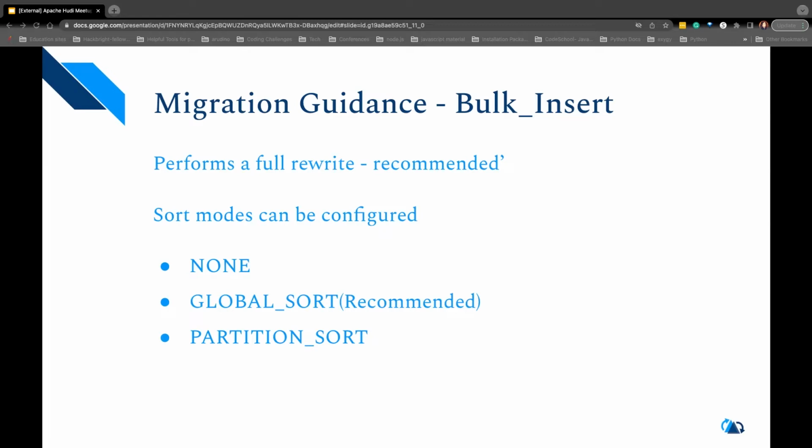In global sort, your records will be sorted across all the Spark partitions, so it sorts the records globally. In partition sort, records will be sorted within the Spark partitions. So you can use partition sort if you're already partitioning the data.